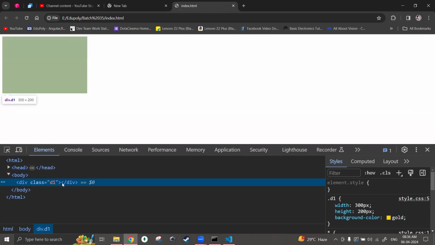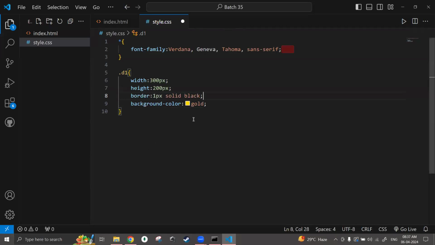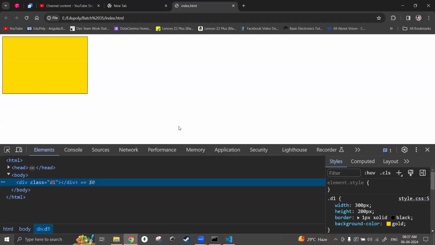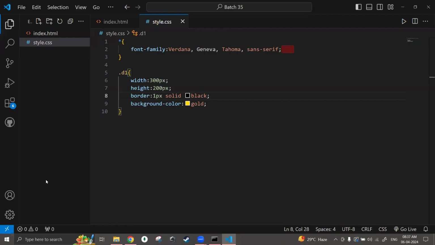So it is saying div.d1. What is the meaning? A div which has class d1, and it is showing the dimensions 300 into 200, where 300 is the width and 200 is the height. So the size of the box is 300 into 200. The moment I apply a border, what happens? It is showing me 301 and 201. Why is that happening? Because I have applied a border width of 1px, so that is also added from all sides. So for the time being, I'll remove the border.